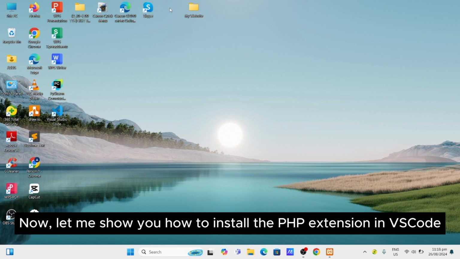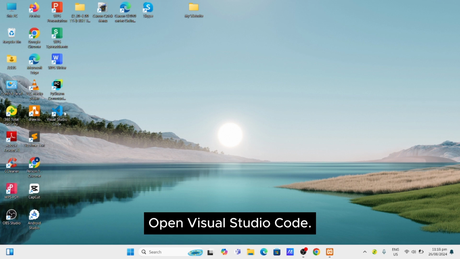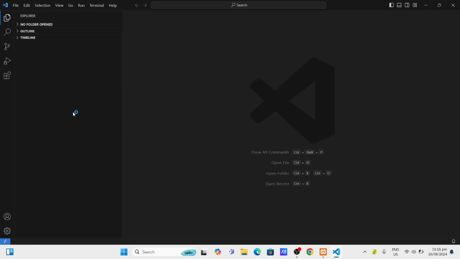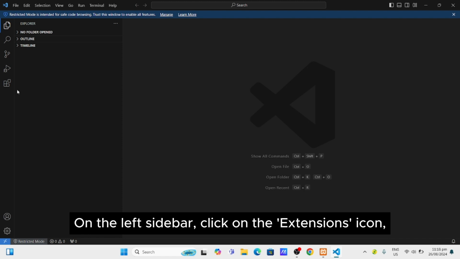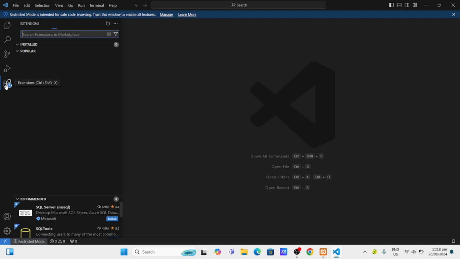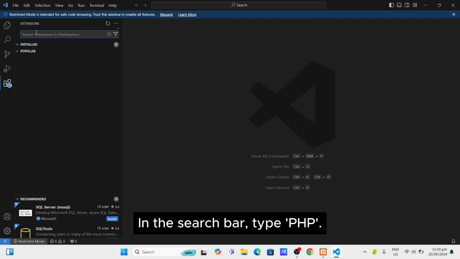Now, let me show you how to install the PHP extension in VS Code. Open Visual Studio Code. On the left sidebar, click on the extensions icon, which looks like four squares. In the search bar, type PHP.